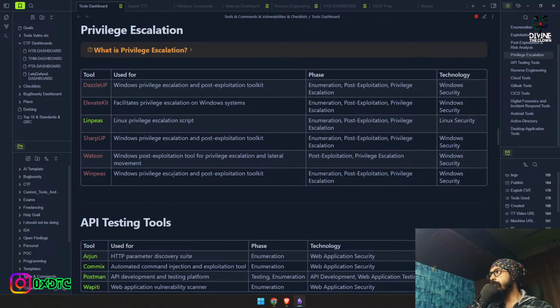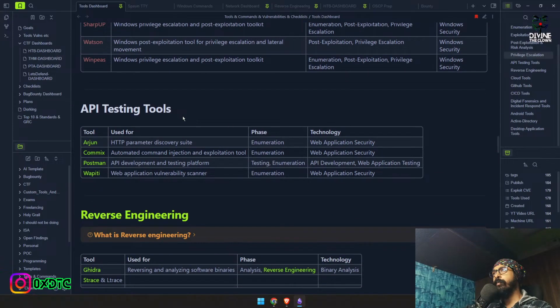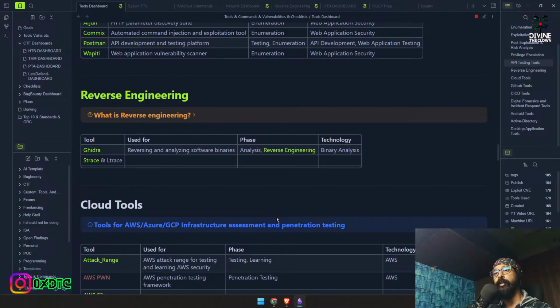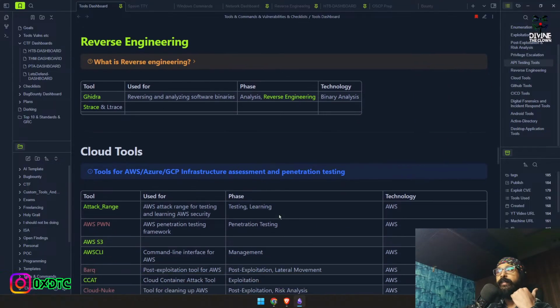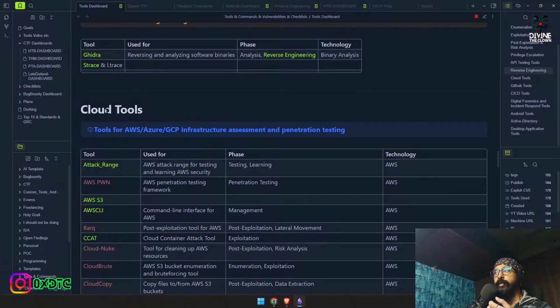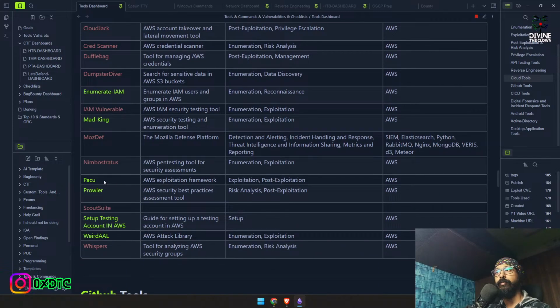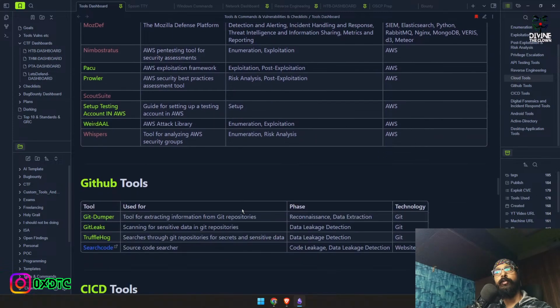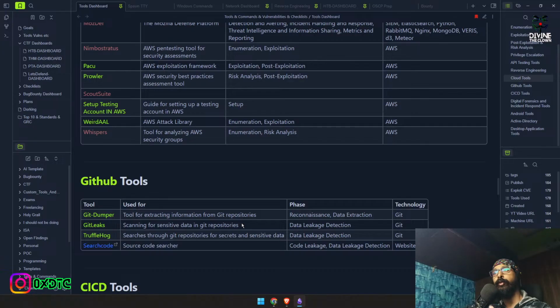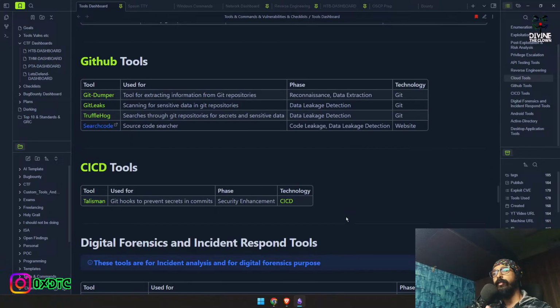Yeah, so this is most of the stuff that I have. This is my own tool base that I was just showing. The chat got diverted. So this is the API tools, reverse engineering that I'm going to start, and I am doing it behind the scenes. So I'll be working on that. Cloud tools that I have worked on, Pacu, Prowler. So I have worked on the cloud also. GitHub tools that we can use, git dump, git leaks and stuff.